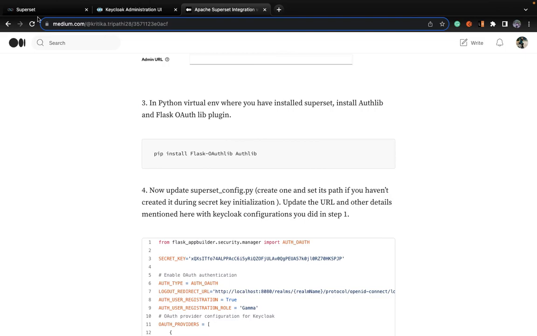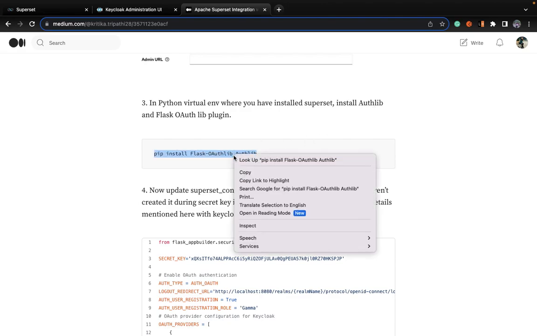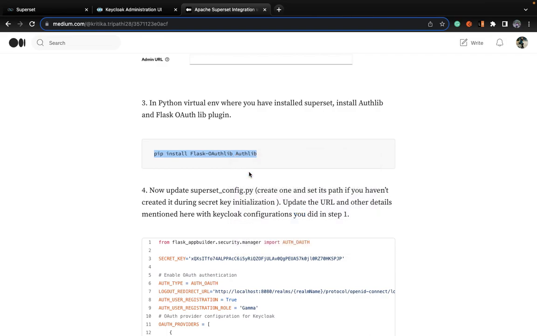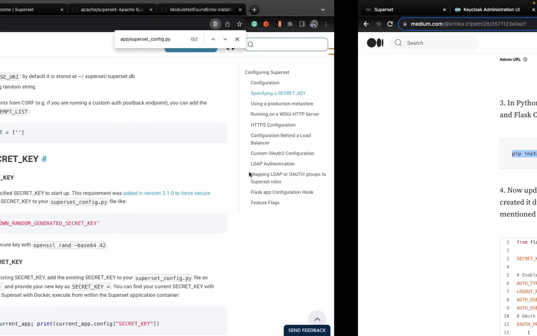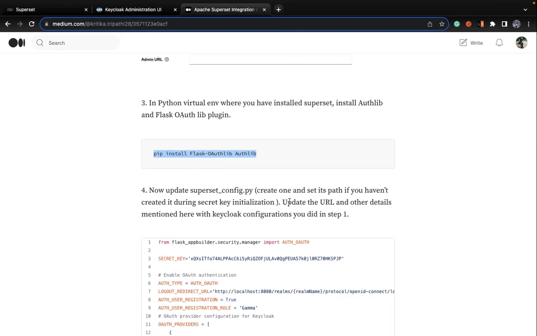Okay, so since your Superset and Keycloak both are up, now we'll proceed with integrating Superset with Keycloak's authentication. To do this, we'll use the Authlib library and the Flask Authlib library. Let's proceed with installing it. Just copy this command. I'll link this document in the description of this video.